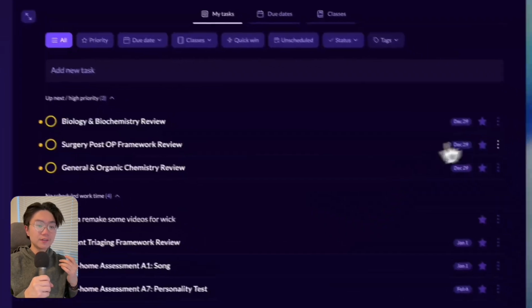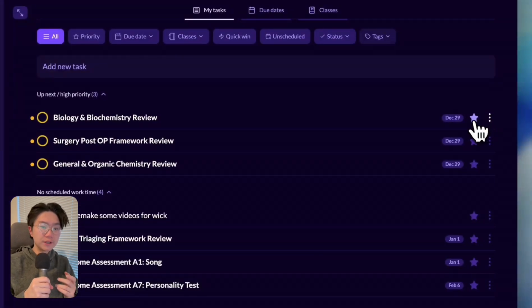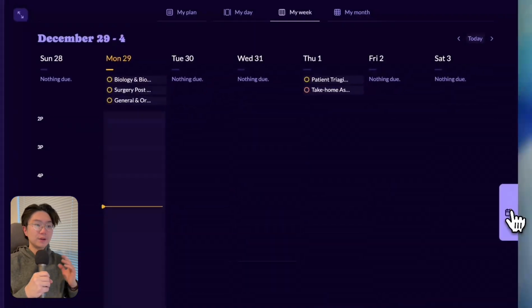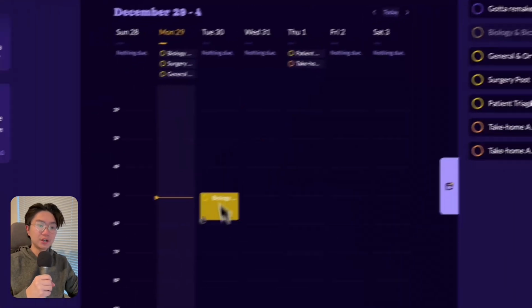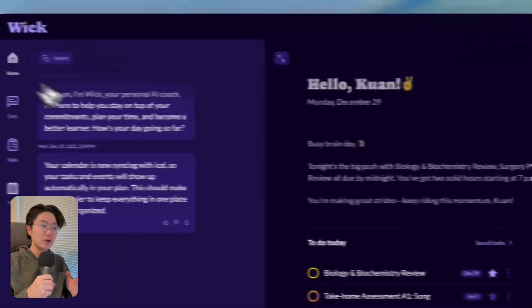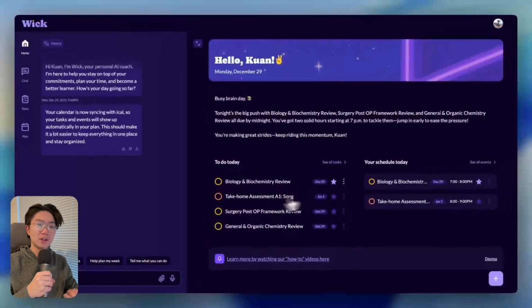And I see here that this OChem task is quite important, so I'll add a priority star next to it so that I won't forget about this task. Next up, if I head over to the plan section, I can even drag all of those unscheduled tasks into my calendar so that I now know exactly when to work on them so I don't fall behind.